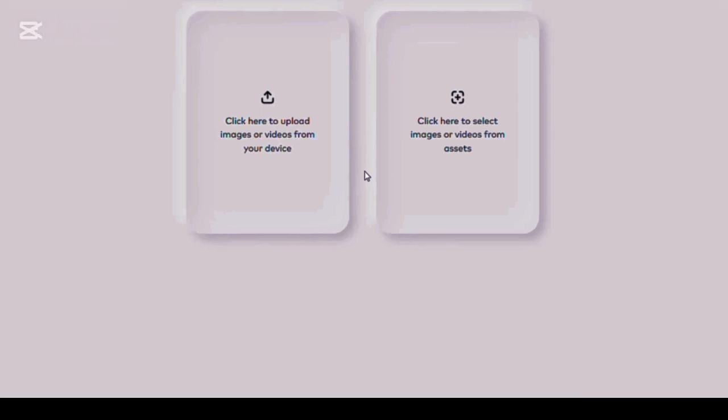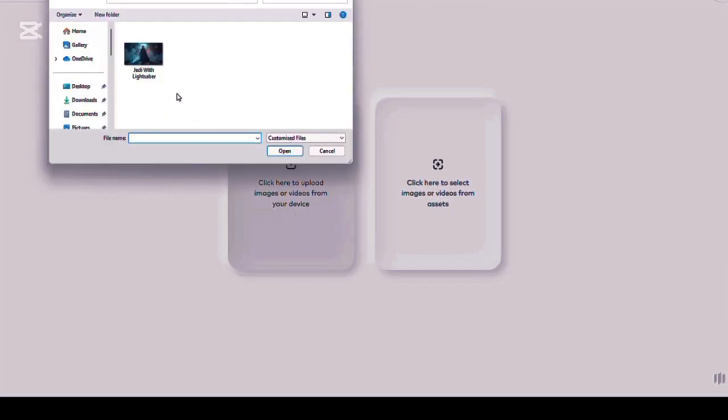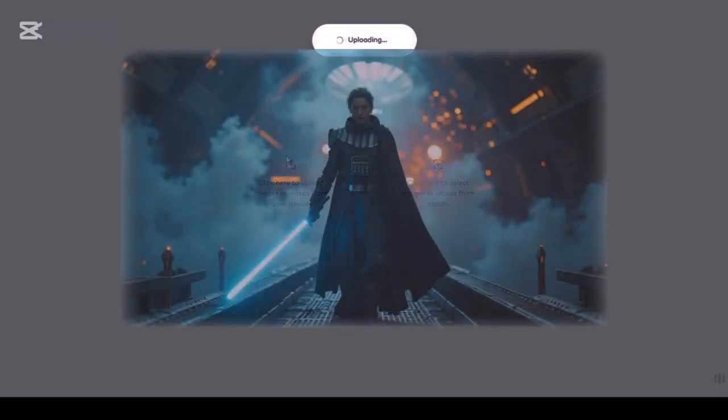You will see two upload options. The right is for uploading from past projects. Choose the left option to upload a new image from your device. Let's go with something cinematic. I'm using an image of a female Jedi stepping off a starship, lightsaber glowing.